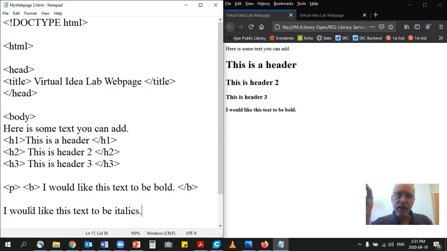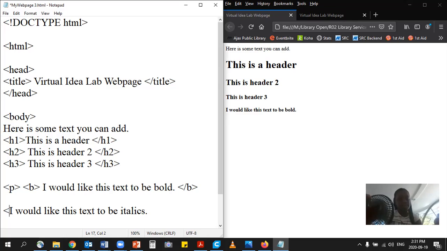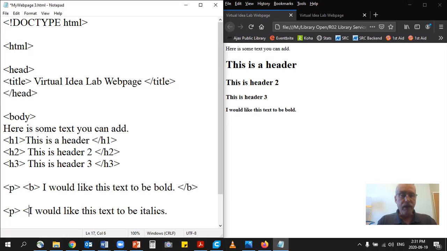So if we used B for bold, what do you think we should use for italics? I. Thank you very much. Yes. So we got P, and then I. I think that might work. And then at the end of our italics, we have to do the same thing with a /I.